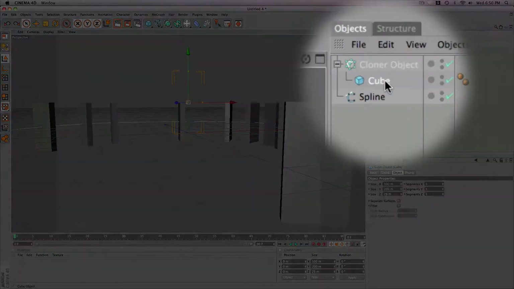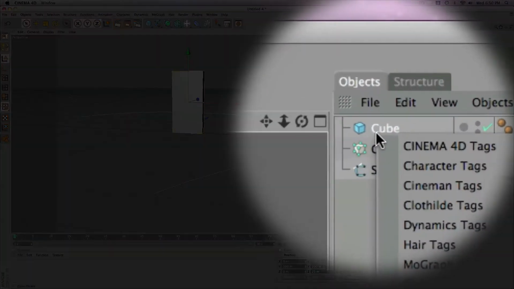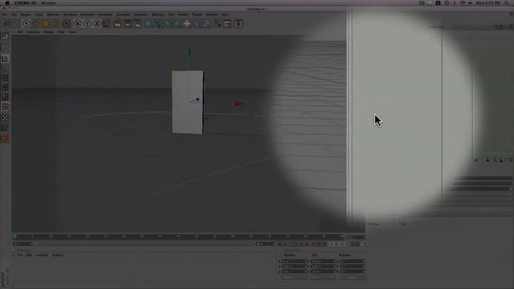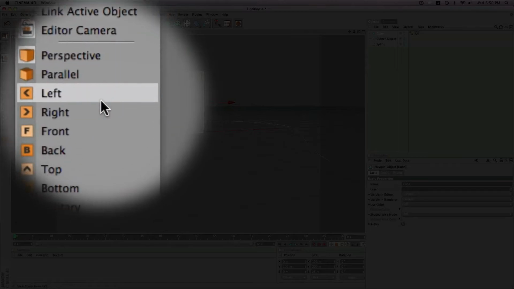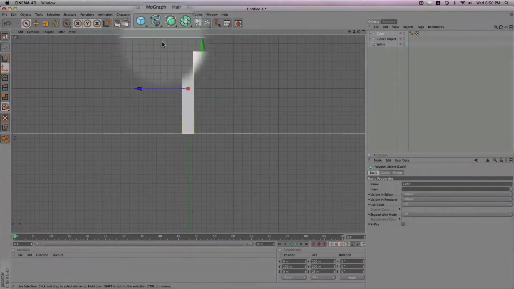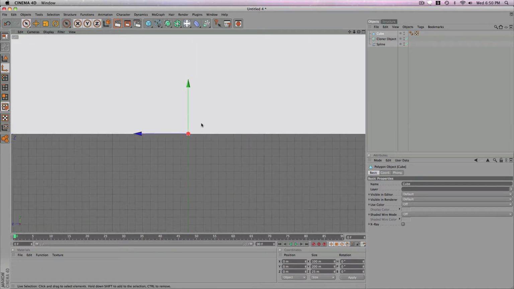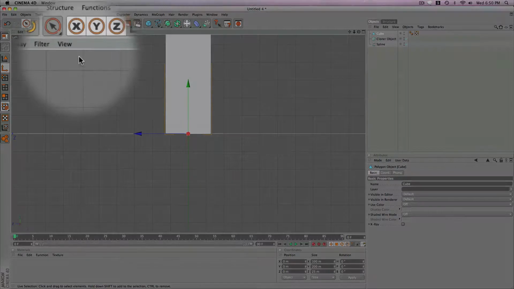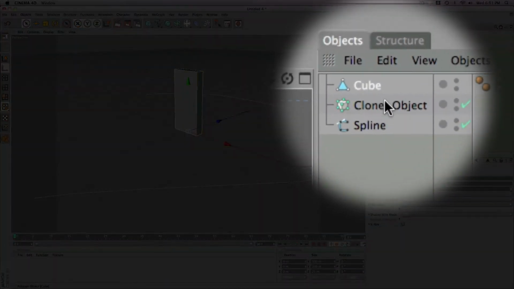So to fix this, what we're going to do is just drag the cube out of the cloner object, right click on the cube, make editable, go on over to a side view, let's just go to the left, grab the object axis tool, and just on the y-axis just drag it down holding shift, and it should click to the bottom. And now we can go back to perspective and drop that back in the cloner object.